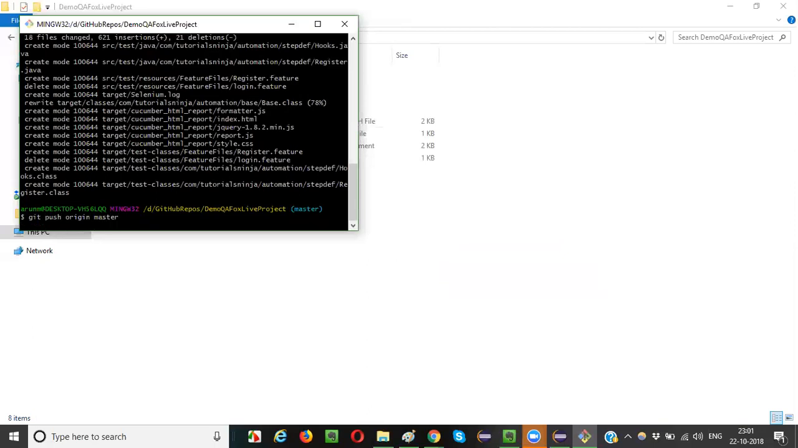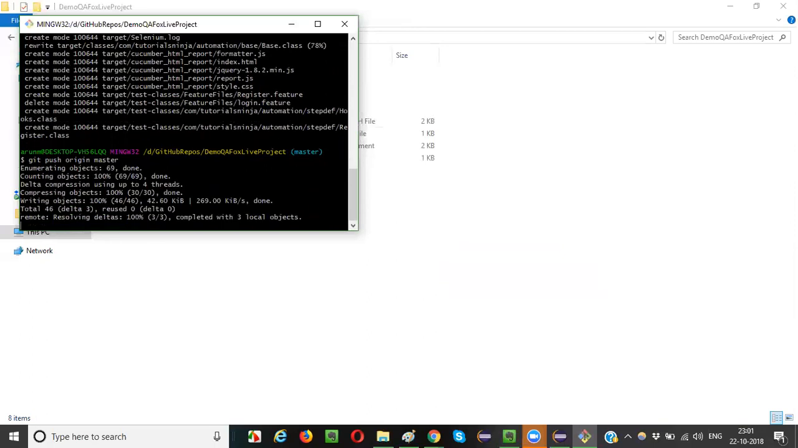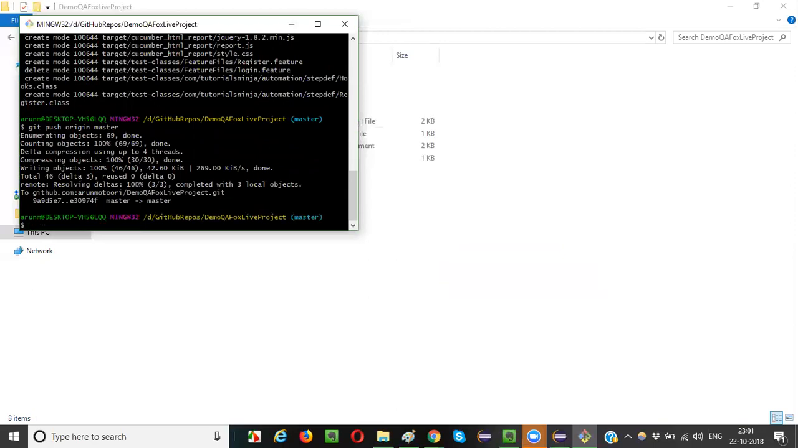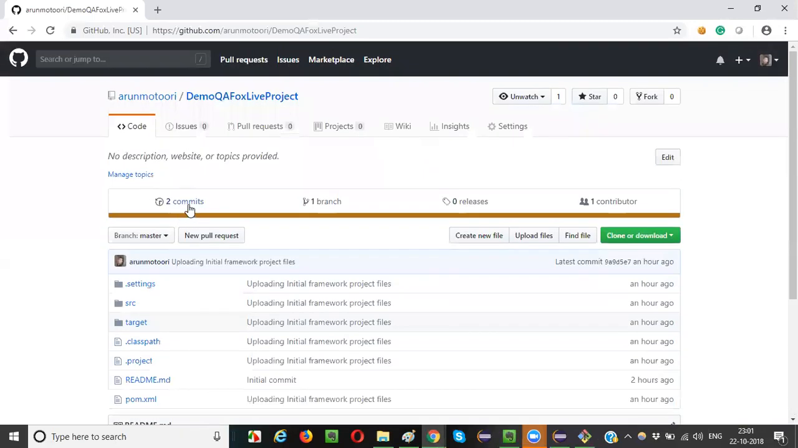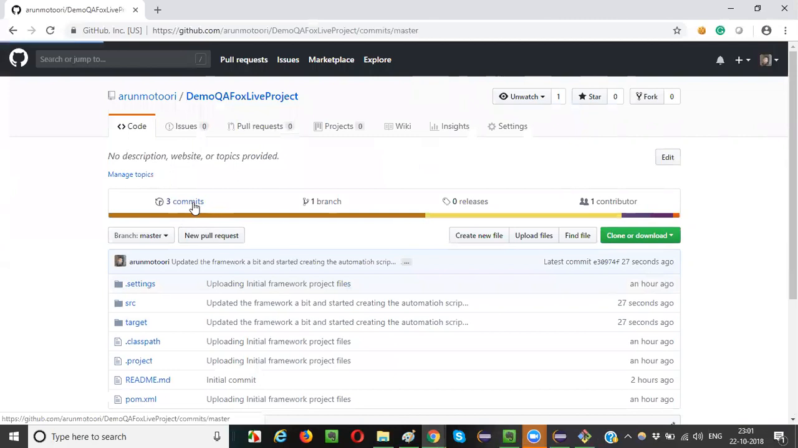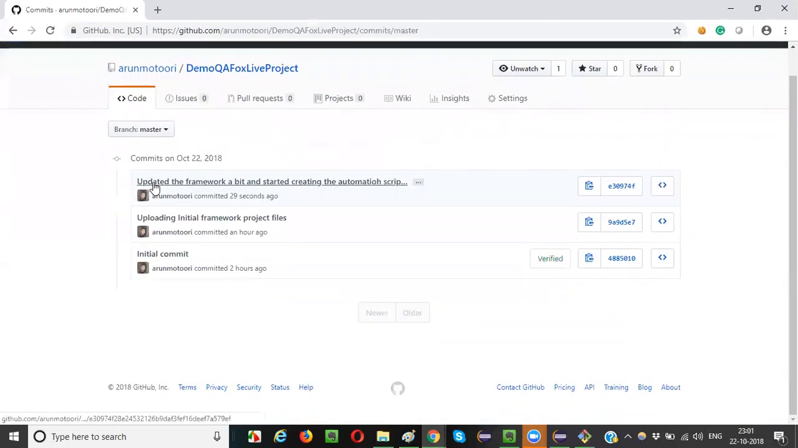You have to simply say git push. After committing, you have to say git push origin master. Whatever the updated code will be there, that will be updated into your GitHub online repo. Now refresh. Now only 2 commits are there. When you refresh, 3 commits will be there. Click on these 3 commits. You will see I have updated the framework a bit and started creating the automation scripts.